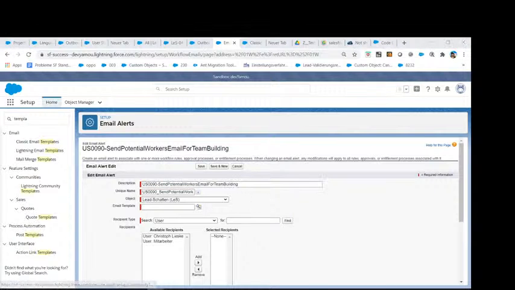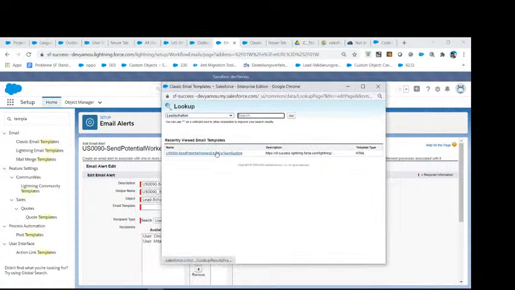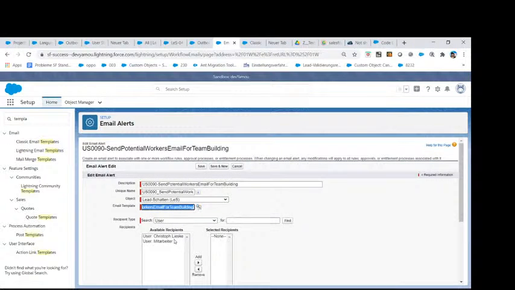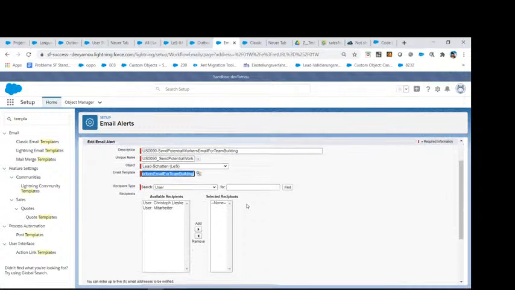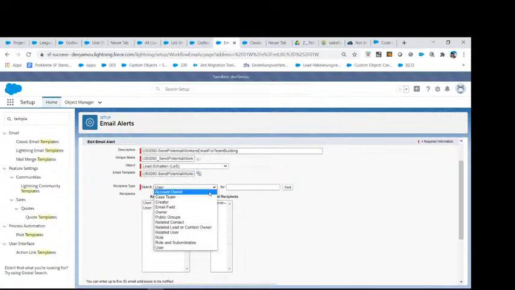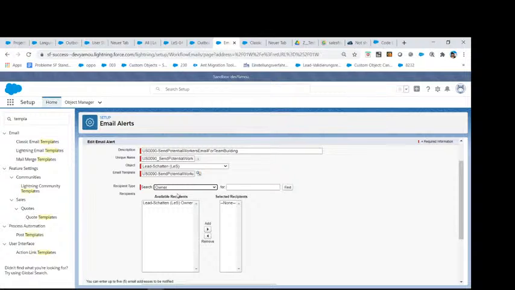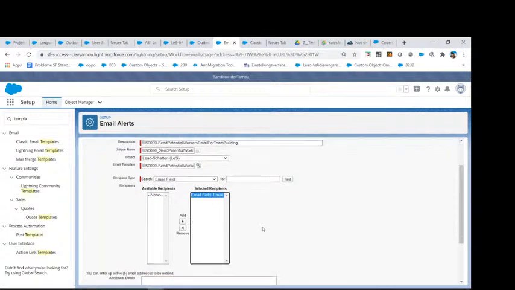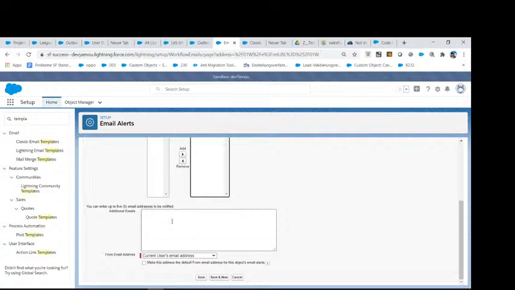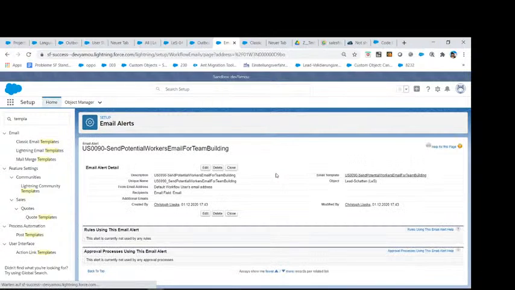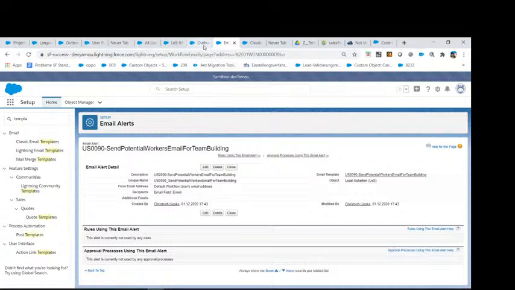We need to go for the email templates. We will put it in, and we will just set the recipients. It's not the owner. It's going to be an email field for sure. So it's going to be for this email field, right? So we need to put some additional, the default workflow user, and then we just save this one. And so we have put the email alert.